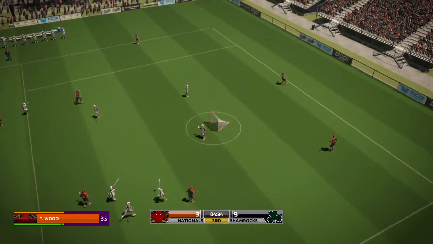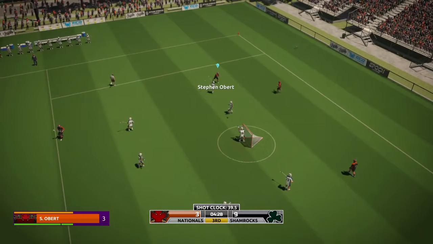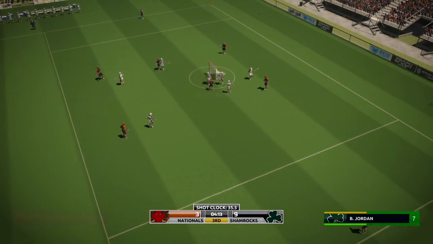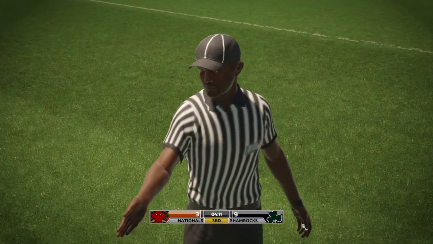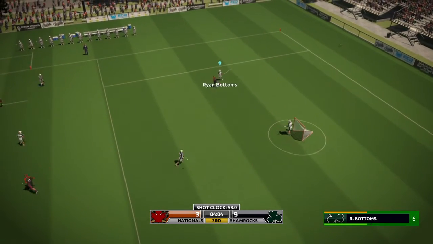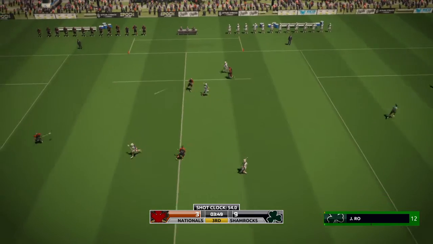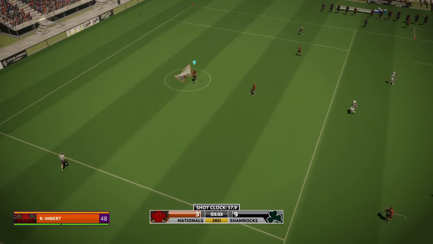Slings it. Misses. Purple ball. And he shoots. The ball goes to the ground. McCall. Orange ball. Rude. Well, that's dicey stuff in their own defensive zone. The home team lose possession.